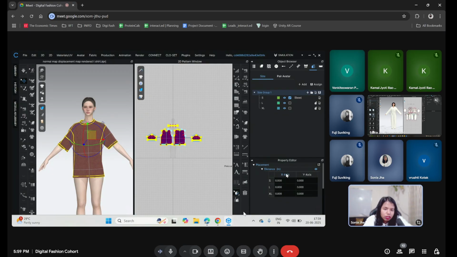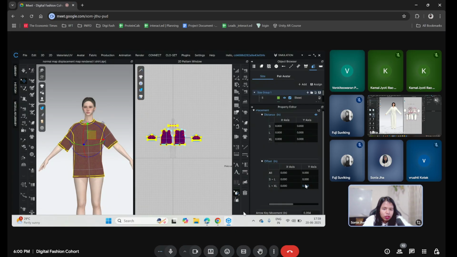First change the size of it by pulling it up. There are more things below. Scroll down. There is an arrow key movement here. So there you can change it to say how many inches you want to move when you click on the arrow button. So arrow button is what will create one grade.